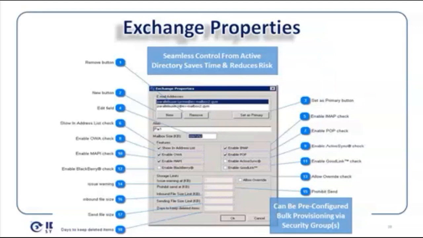Just to give you a sense of all the data that's being synchronized, this would be Exchange and a lot of the products. All this data is coming across, and again, you're just doing it in Active Directory and synchronizing it up into Office 365.